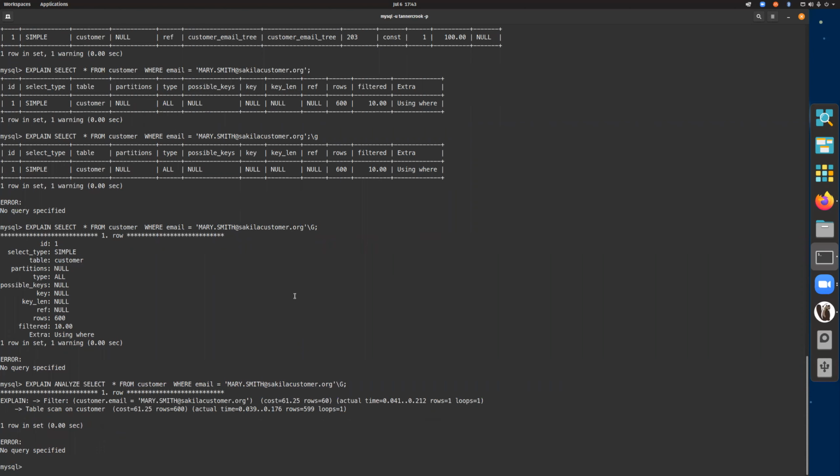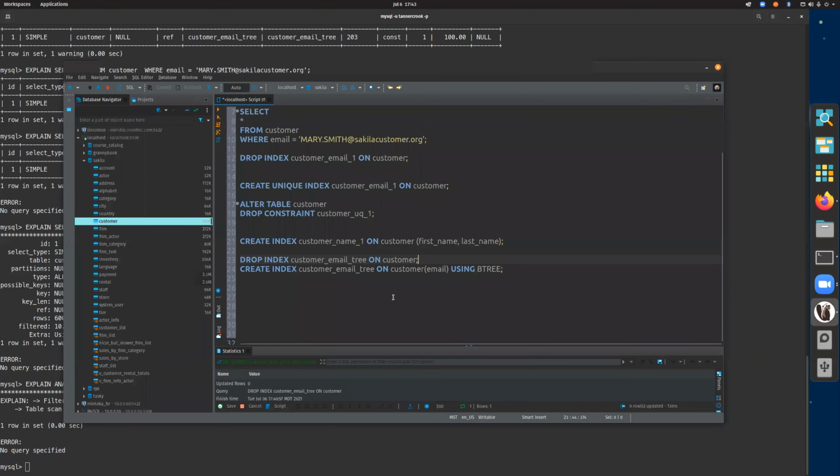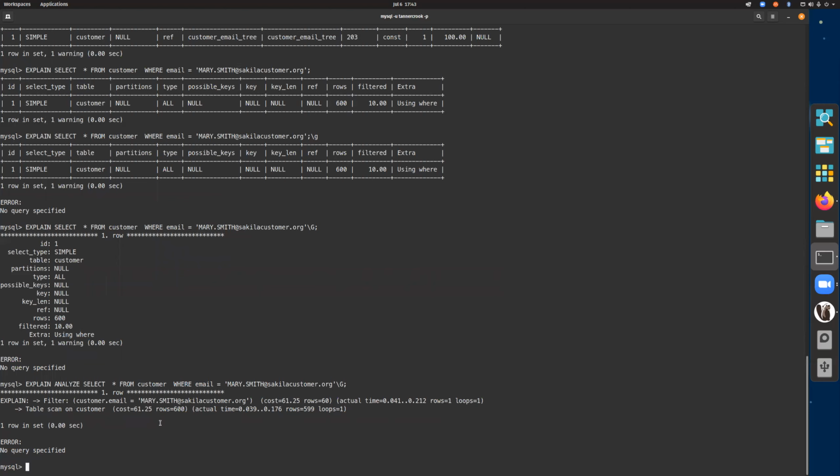All right, so one thing that I wanted to show here. We dropped our index, so this is without the index. And what's cool is we can see this cost 61.25. I saw that when we were looking up that other command, so thank you, because it was helpful in more ways than one. So we can see our cost is 61.25, and we can see our time and all that kind of stuff.